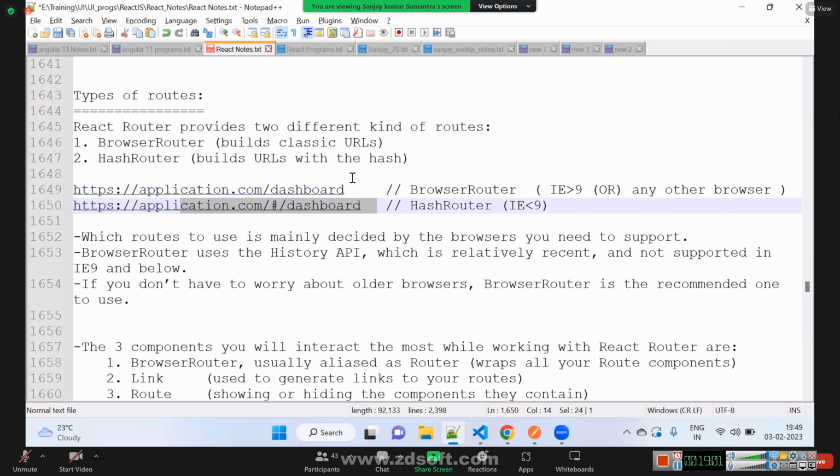All the modern browsers support these. If you are really using one old browser, like IE less than 9, we should use the second one, which is hash router. If you ask me which one is better, browser router is better and it is recommended to use browser router. Nowadays, everybody will use browser router. Nobody will use hash router. If you want to make it compatible with very old browsers, go with hash router.